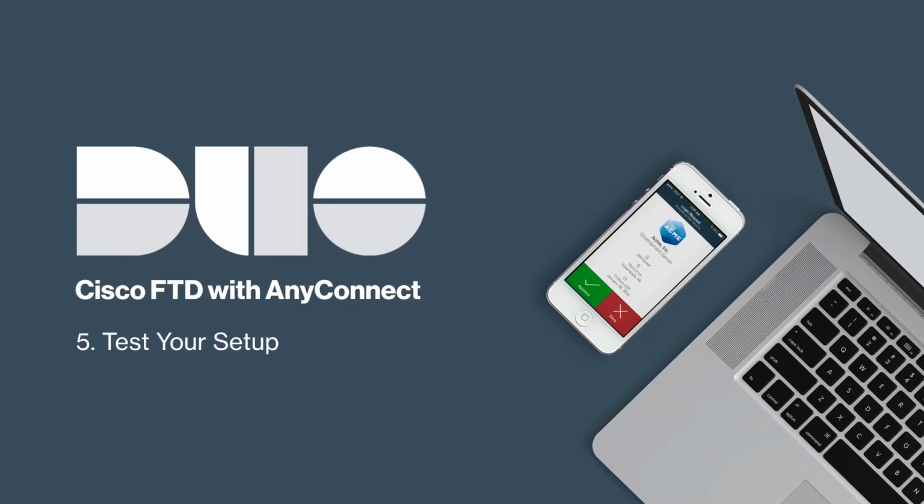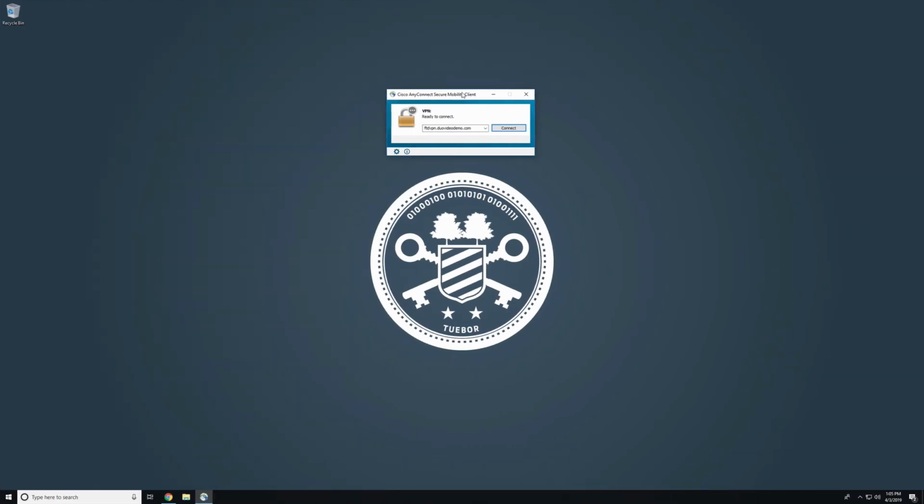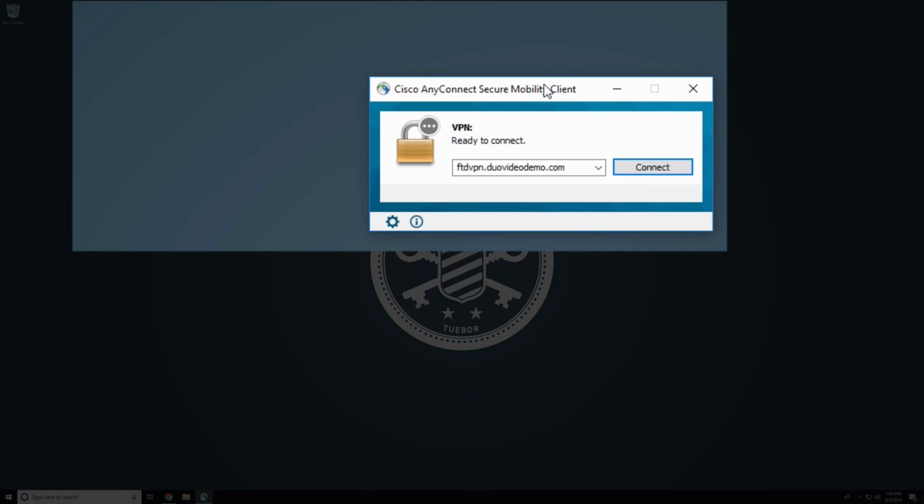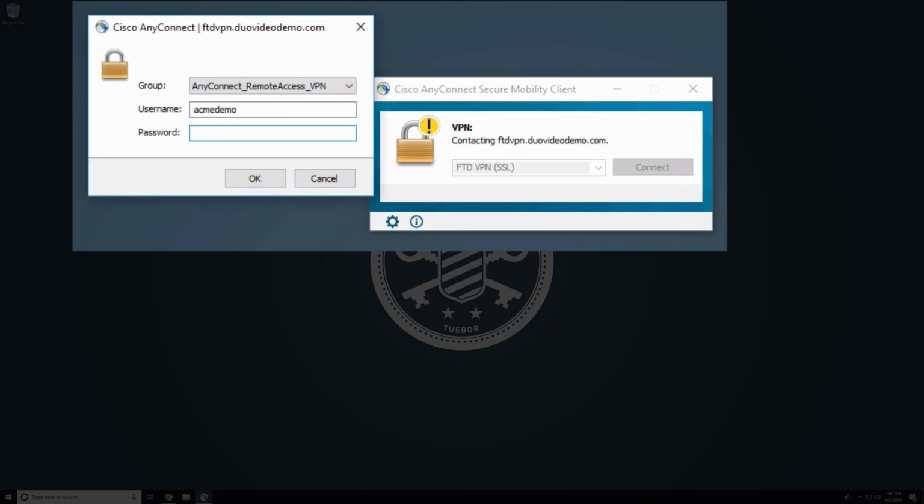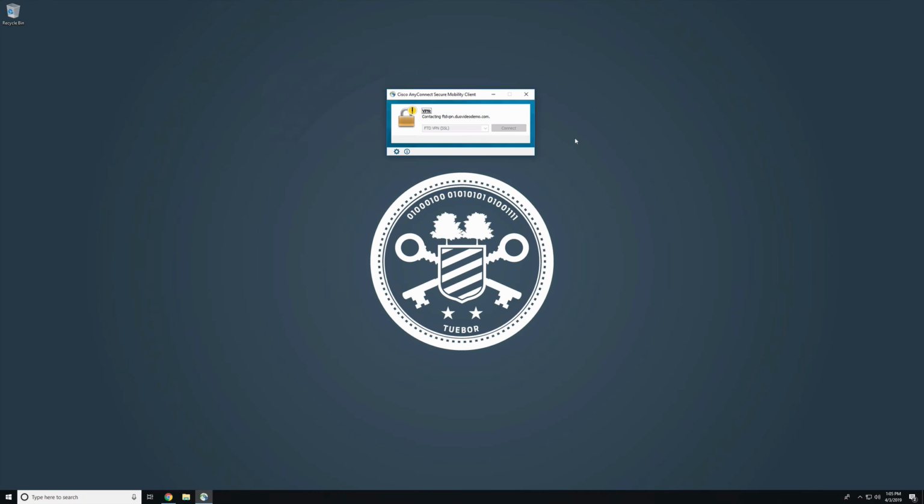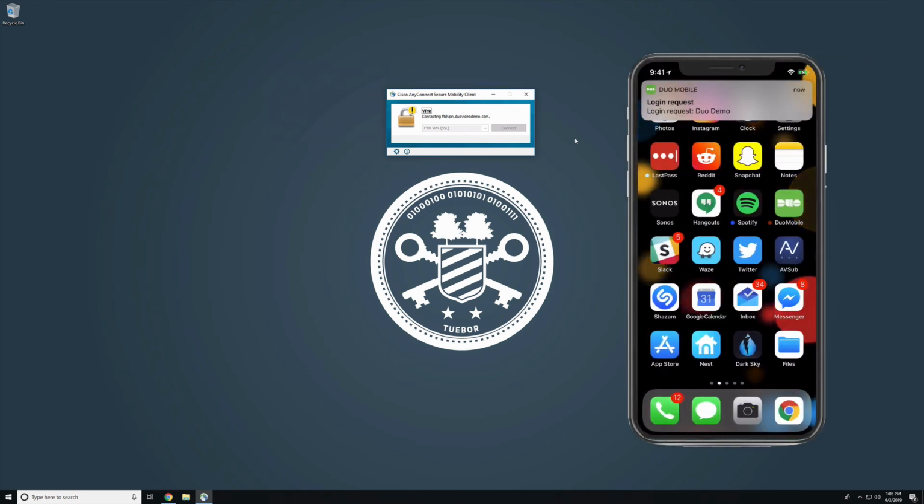Finally, test your setup. Launch the AnyConnect client and select the VPN profile that now uses Duo RADIUS authentication. To test your setup, attempt to log in to your newly configured system as a user enrolled in Duo with an authentication device. When you enter your username and password, you will receive an automatic push or phone callback. As the example user has already installed and activated Duo Mobile on a smartphone, you will receive a push notification.